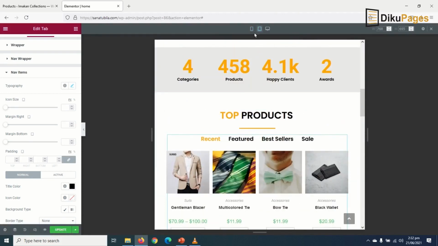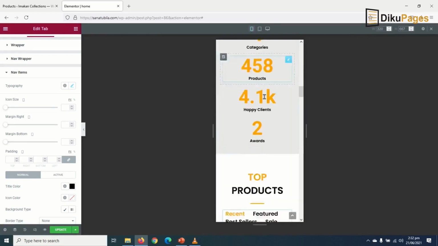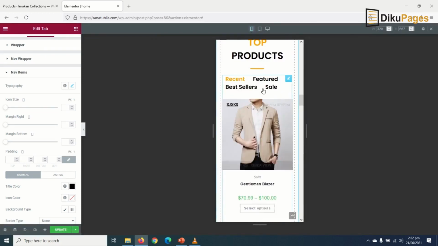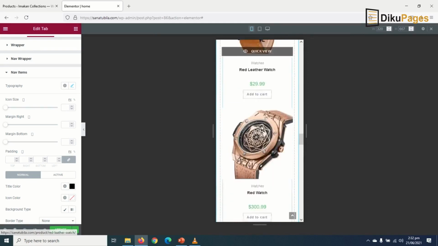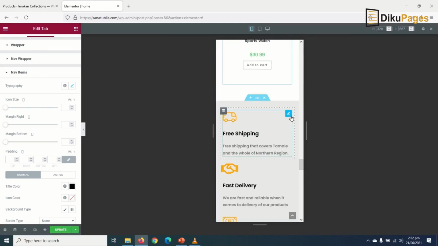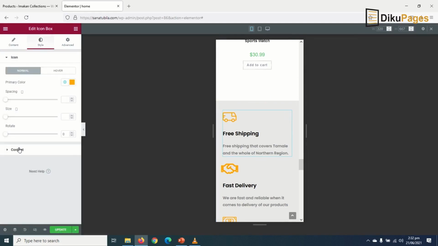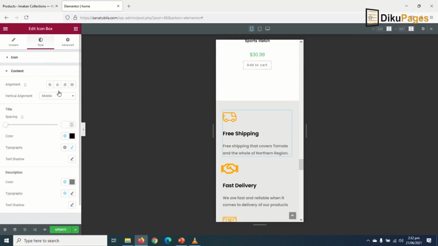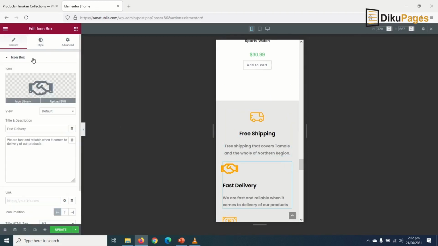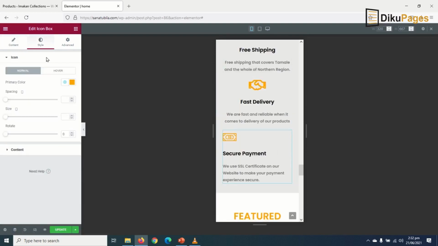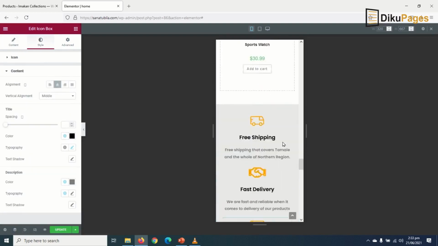Awesome. Okay, let's go back to mobile. So here is fixed. Going down. Okay, here I select it. Then I go to style and the content. I center it and I do the same thing for the rest. Awesome.